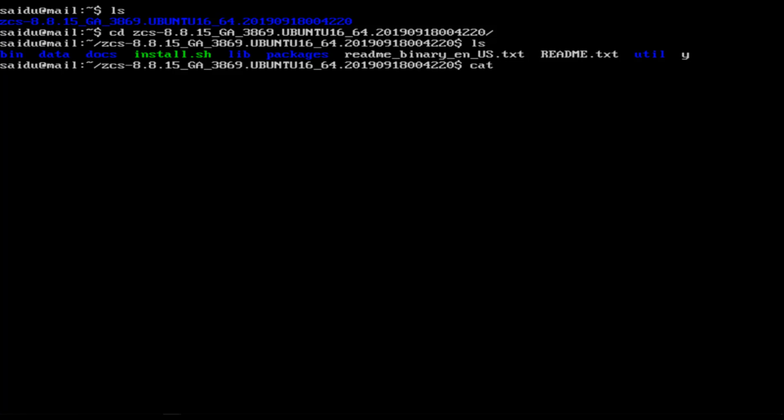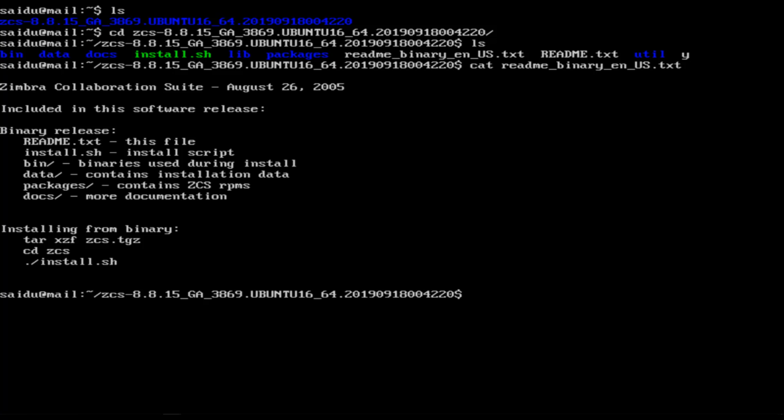So from my prompt, I will enter cat followed by the name of the text file, which is readme in this case. Right now you can see this is the content of the file that I just opened using the cat command. Now another thing that I would like to highlight here is a text editor.